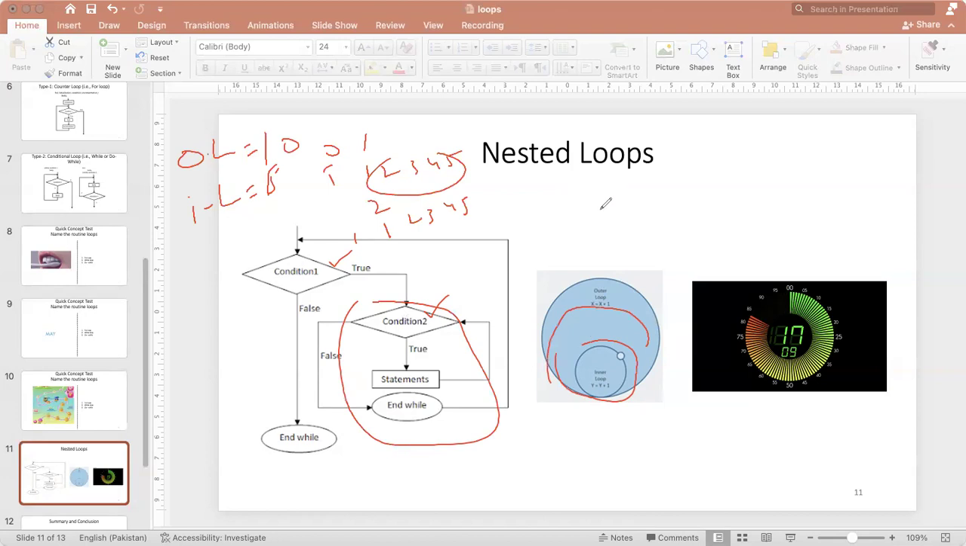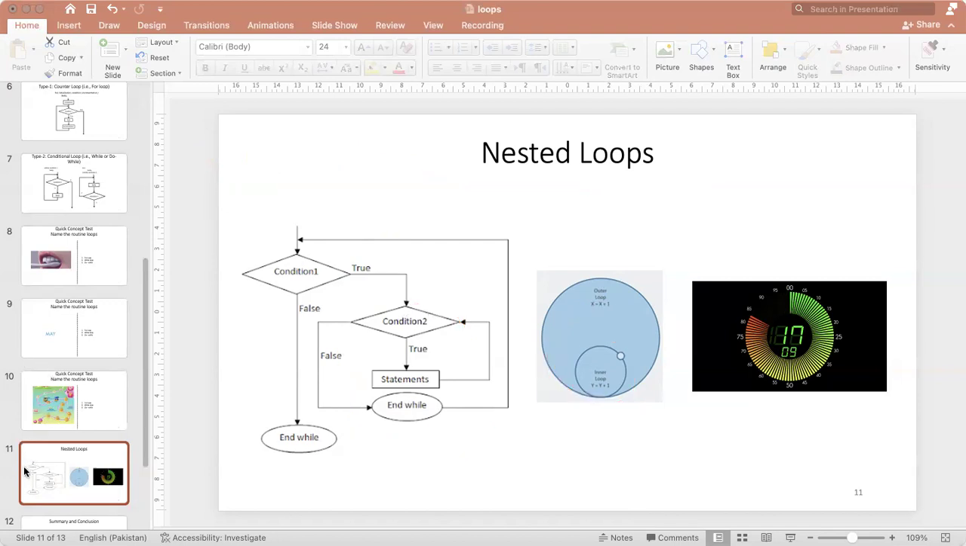For example, we have hours. In 1 hour, we have 60 minutes. In every minute, we have 60 seconds. So 1 minute cannot go to another minute until the 60 seconds are done. That's how we describe nesting. So nesting is happening in so many daily life examples.